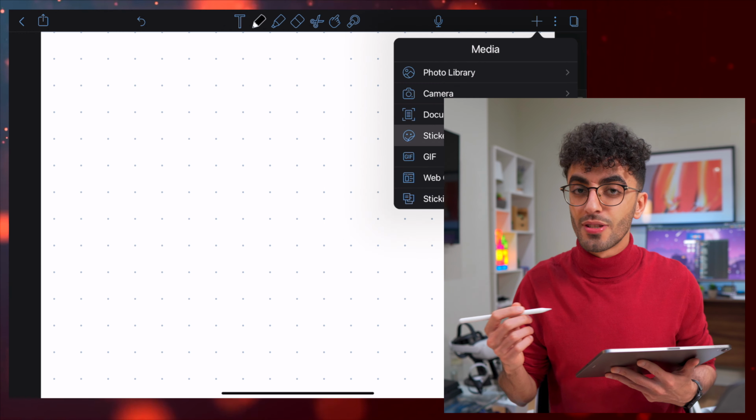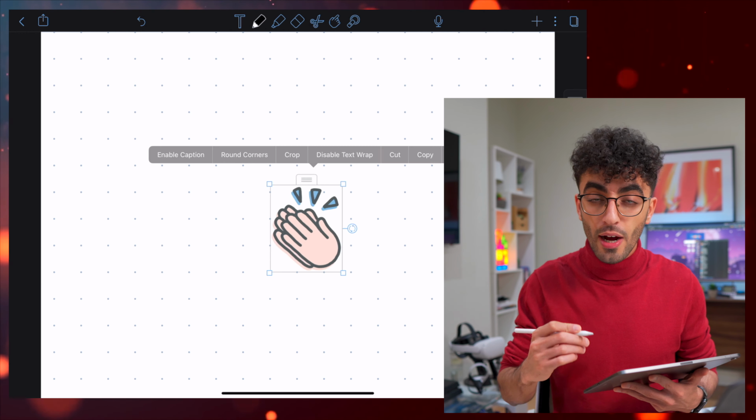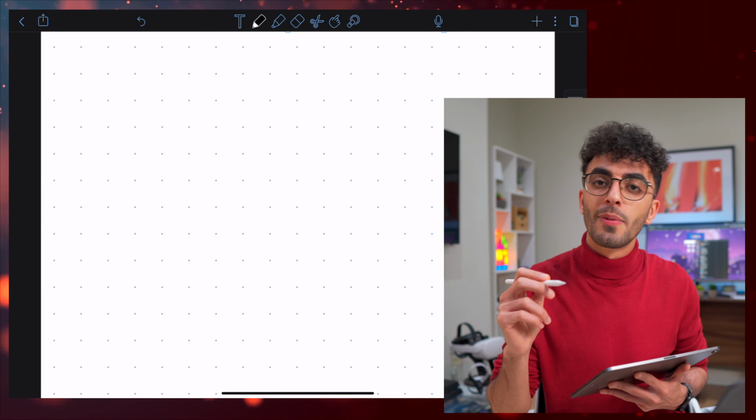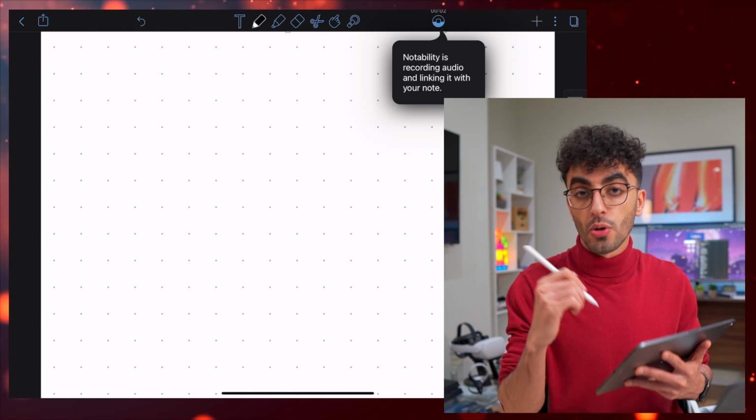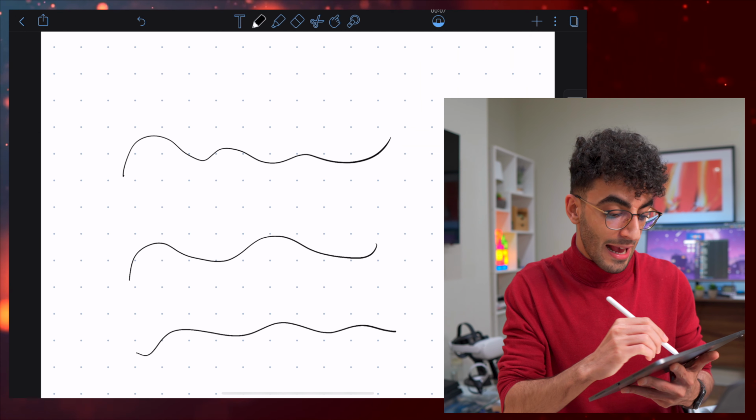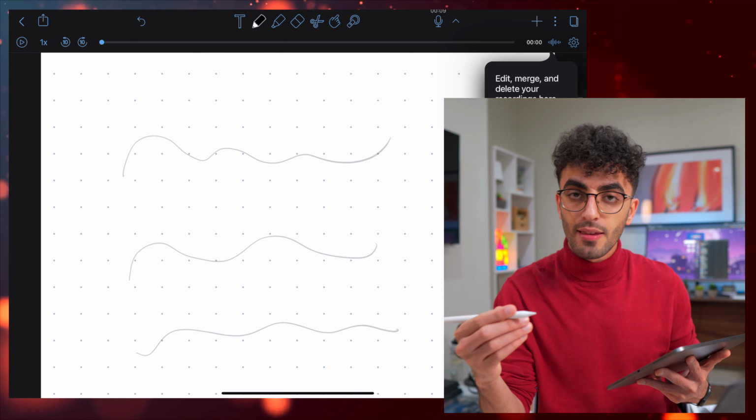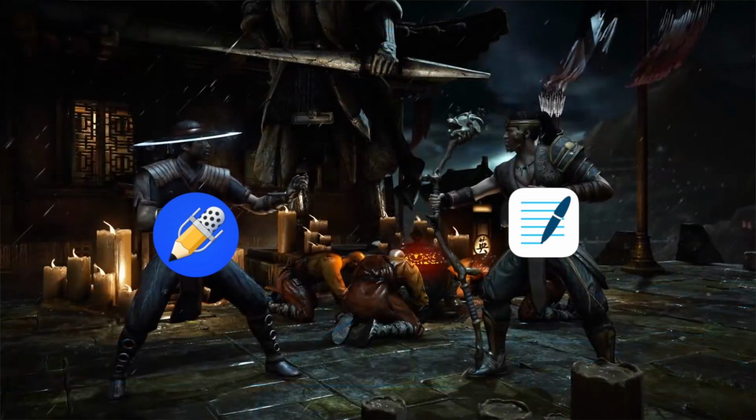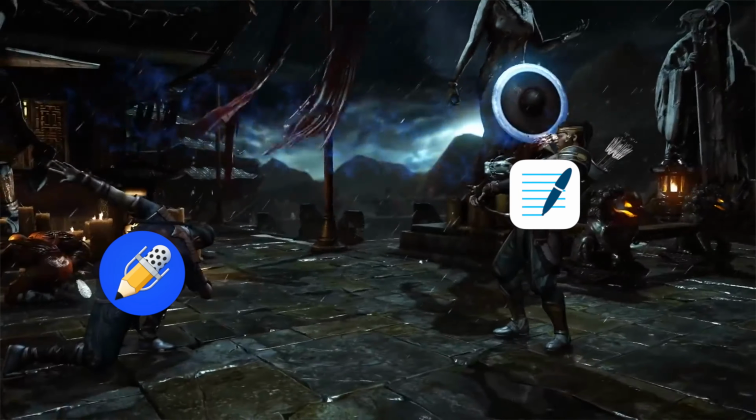However, Notability allows you to add stickers and GIFs right from the app. That's something you cannot do within Goodnotes. Another great feature for Notability is its record function. So if you record a lecture and you're making notes as you go along, and then when you play back the lecture, you will see your writing playback at the same time as well. So for media handling, Notability wins this round.